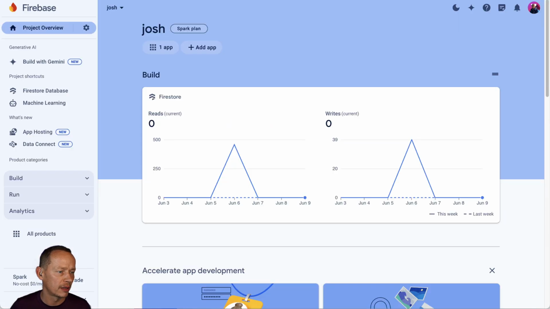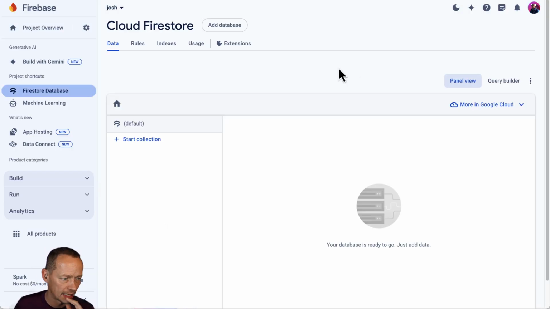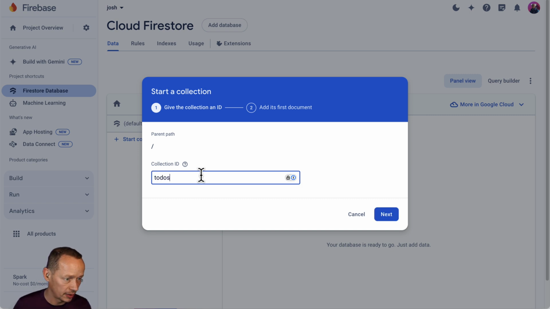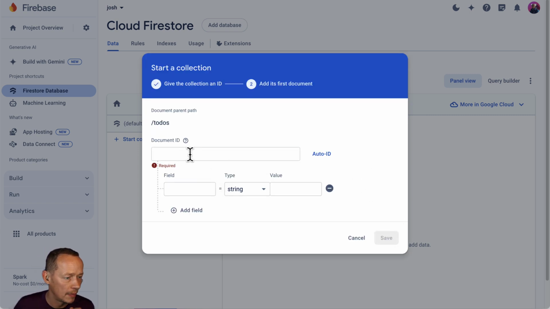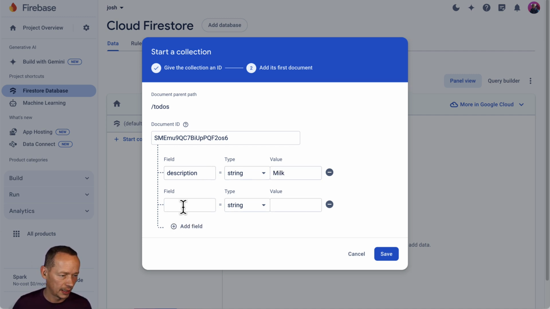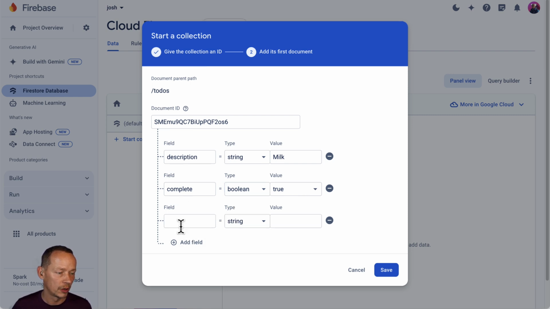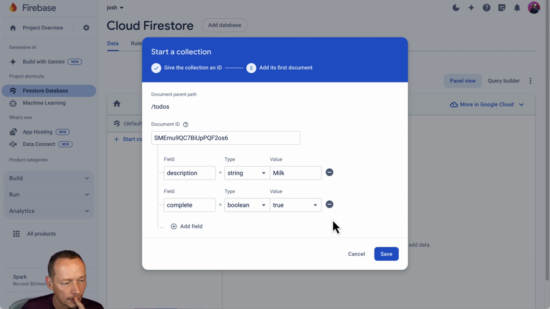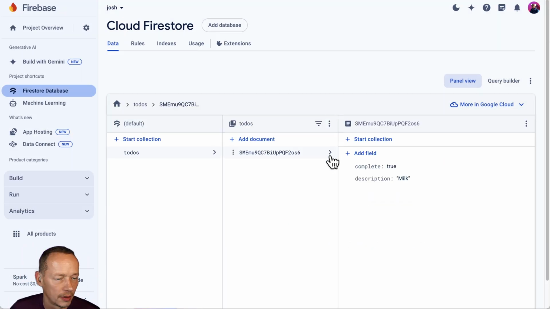Let's pop over to the console, to my Firestore database, and create a new collection. I'm going to call it to-dos. I'm going to generate an auto ID. And what are we going to have in that? We'll have a description, which is a string, milk. Let's make a shopping list. We're going to have a complete flag, which is Boolean, which can be true. And I think that's probably enough right now. Let's save that. We've got our field ready. Okay, so there's our first item in the collection.